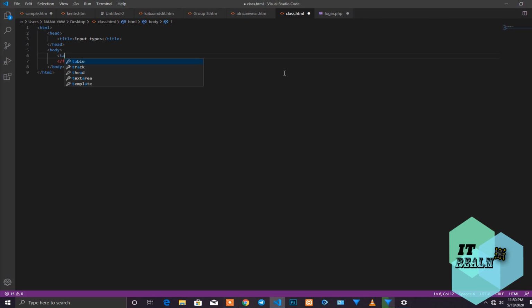Let's create a table. Let me clean this form. So I erased all the forms I created earlier. We'll create a table, and then we'll create a table head. And in the table head, we write forms to be filled. Then we can come to our table row, and then we will write what we want to write.